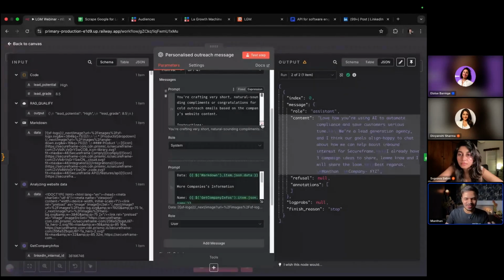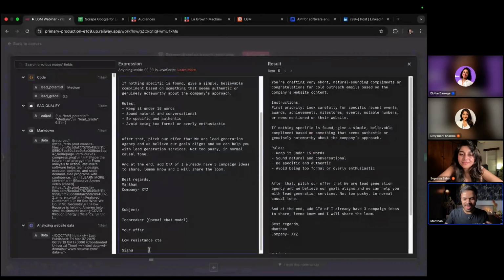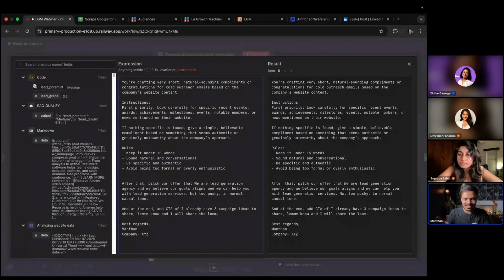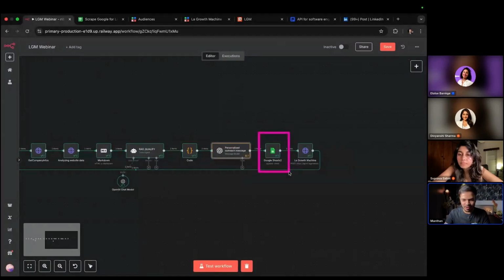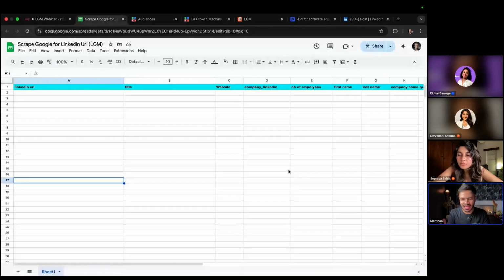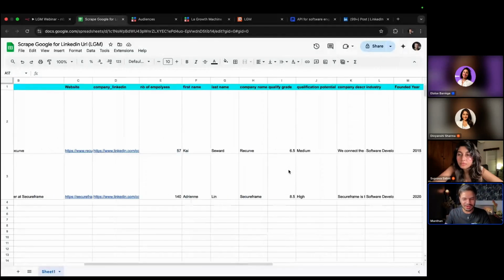Again, you can come up with a way better copy. My goal here is to just show you that it's possible to create any custom workflows that you want inside n8n and automatically add these leads to LGM, or La Growth Machine. Now, once we have that, we want to add those leads into our CRM. In this example, I'm using Google Sheets, but feel free to use another.